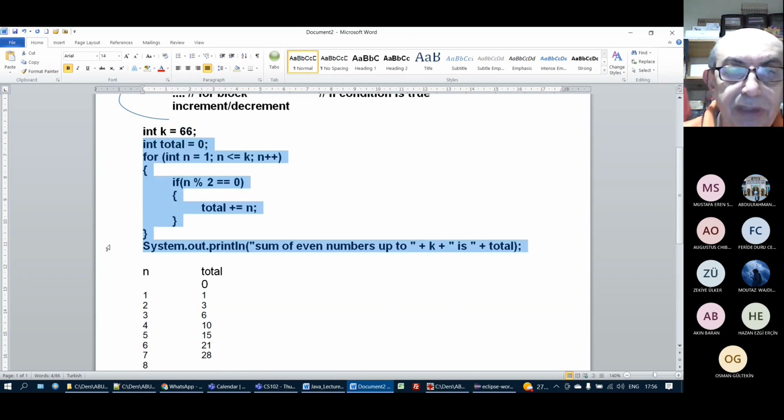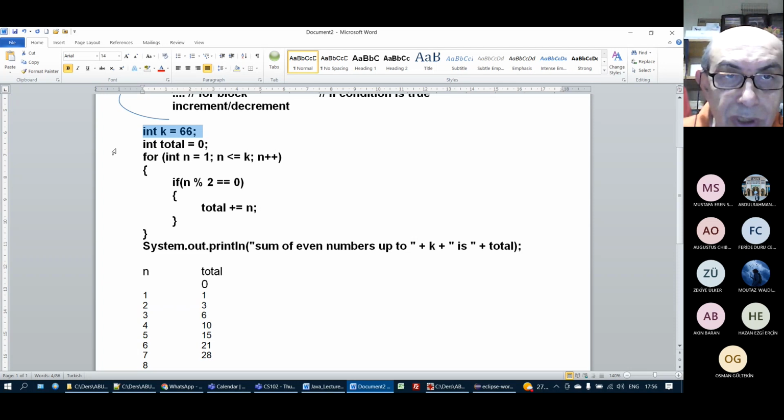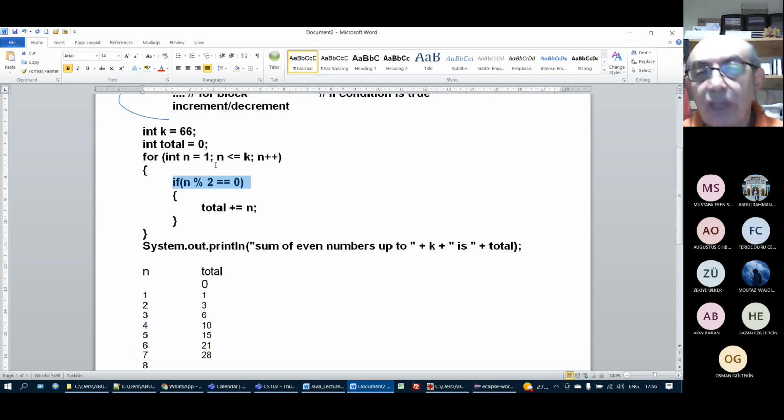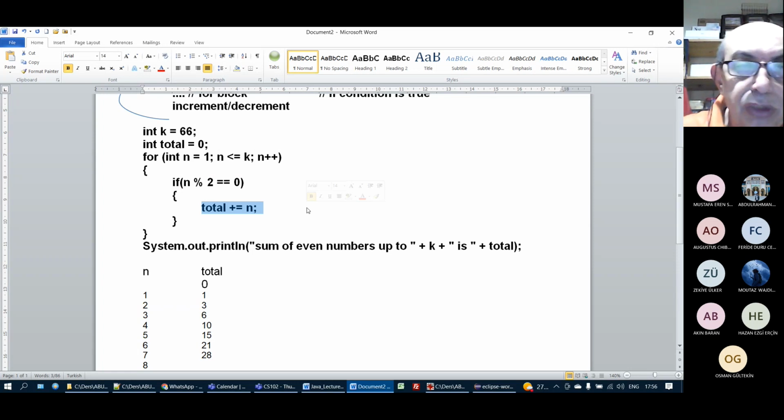This program segment finds the sum of all even numbers from 1 to the value of k. K is initialized before and printed. Here we find the total of all even numbers from 1 to k. Here we generate all numbers from 1 to k, even or odd, doesn't matter. And here we are checking if the generated number n is an even number. If it is, then add that number to a variable that we name total.